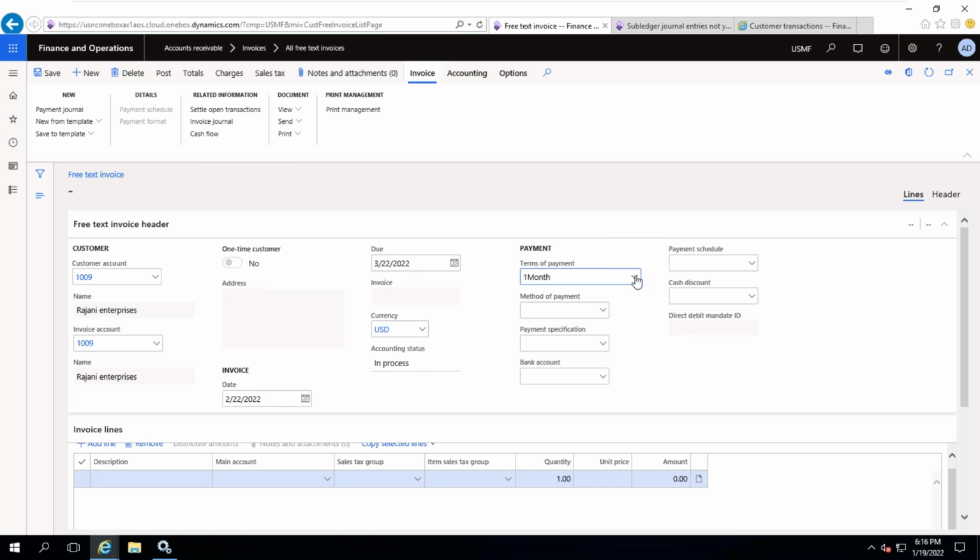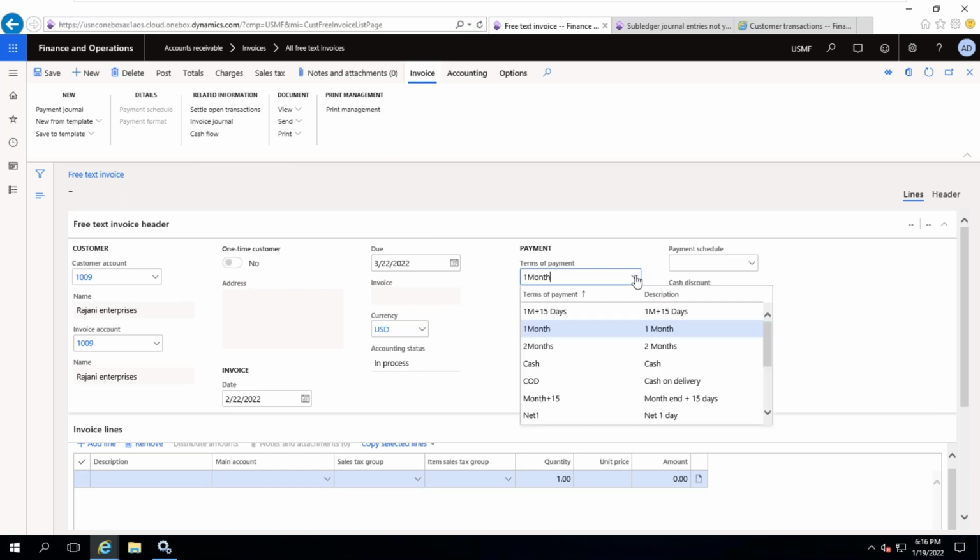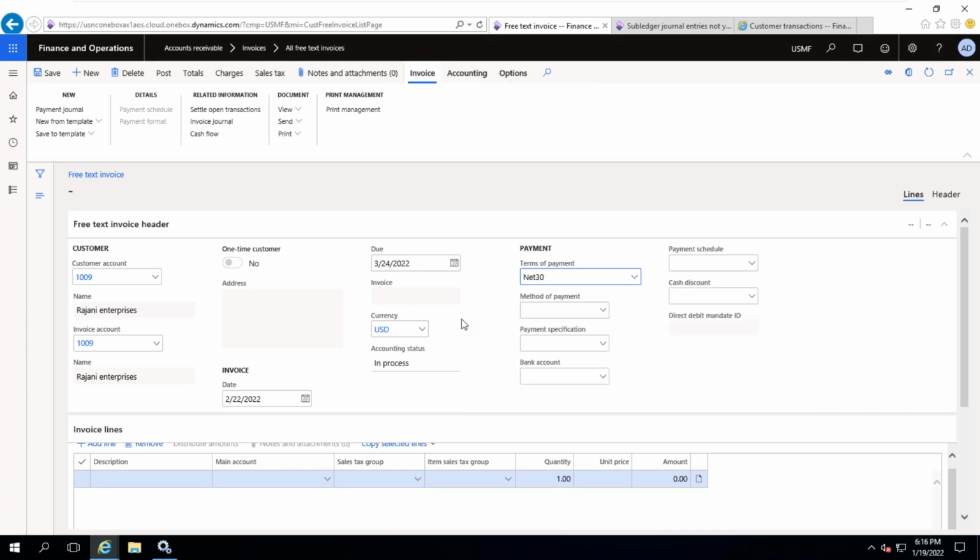If it is 30 days, then it will calculate exactly 30 days. It will not look at the month. It will calculate days exactly. Okay, let me go back to today's date. Today is 19th January. So 18th Feb is the calculated date, because it is 30 days. Fine. Let me post.